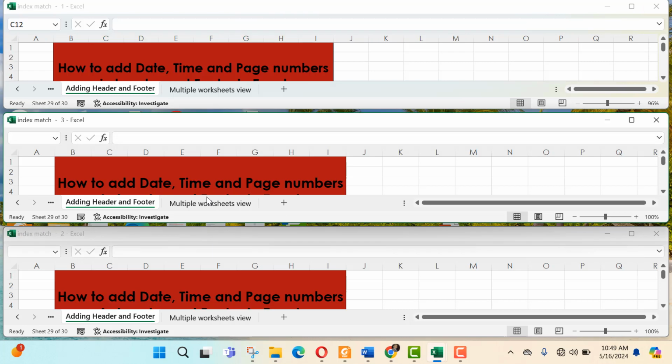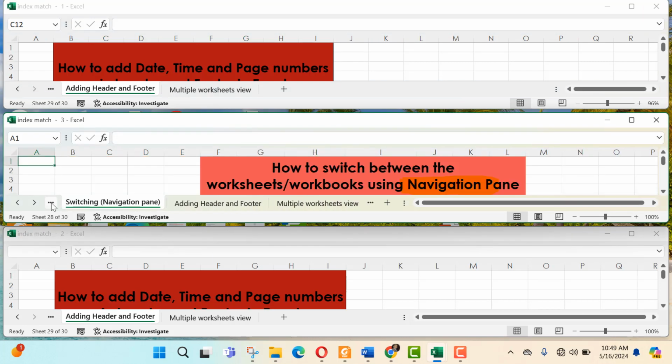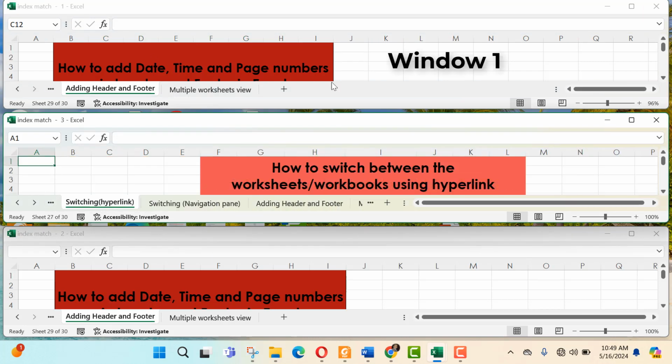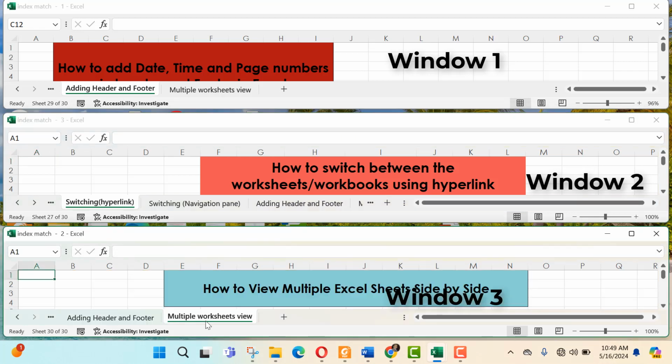Now we can select a different worksheet for each window. Like this is one window, this is the second window, this is the third window. In the first window, I have the worksheet about adding header and footer. In the second, I have the worksheet about name switching hyperlink. And in the third window, I have the worksheet about the multiple worksheets view tab.